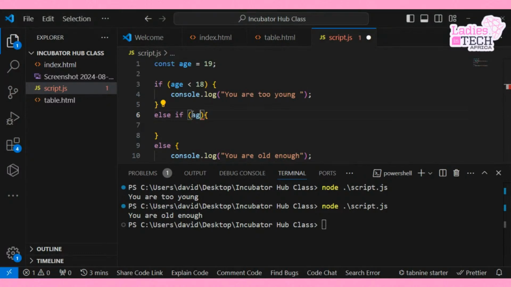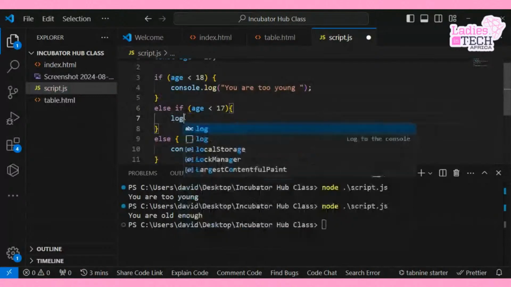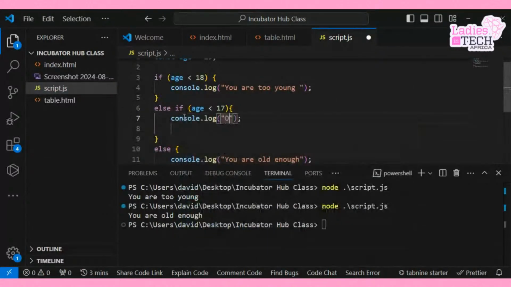So now let's say age is less than, let's say, we want to pamper some people, some people who are 17, and they are feeling like, we're almost of age now, we should be able to enter. So we want to say, if age is 17, what should happen? We can say console.log, okay, you can sit at the back.